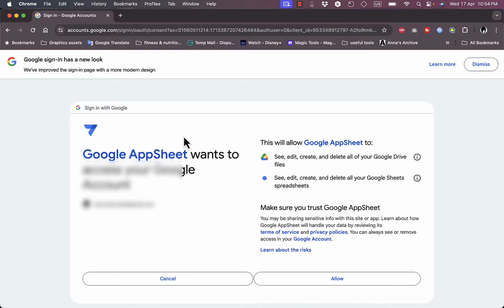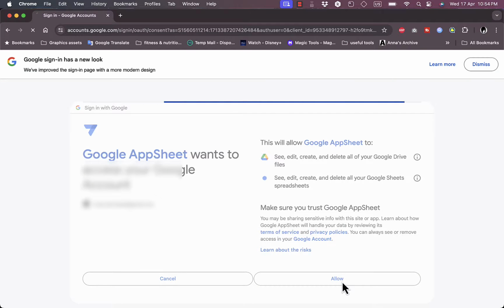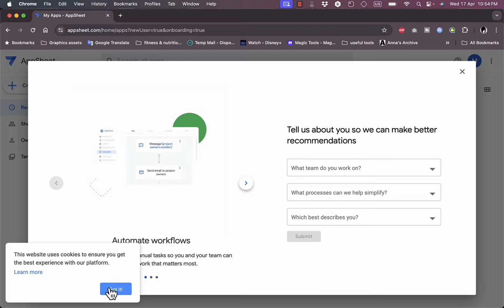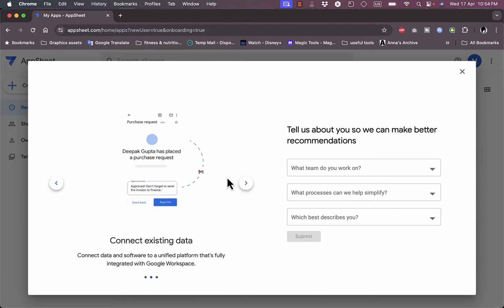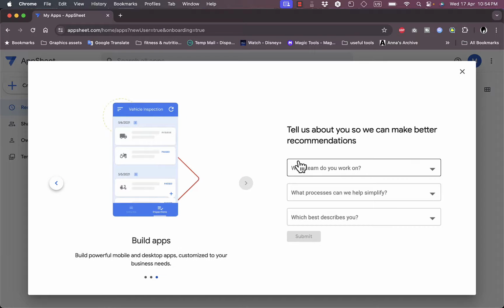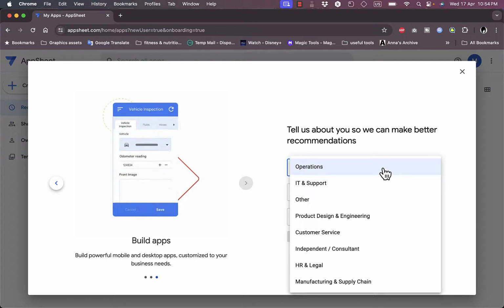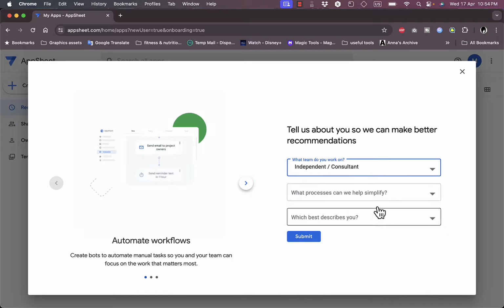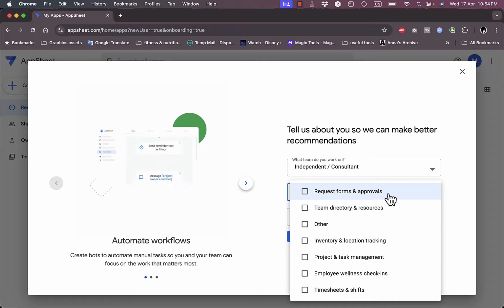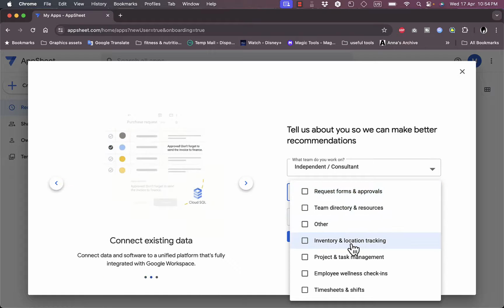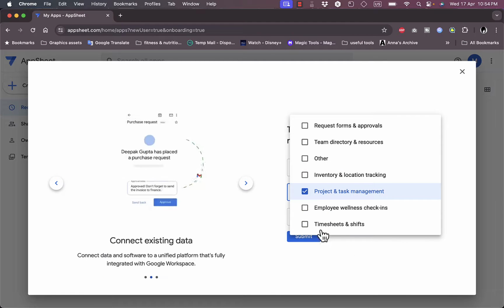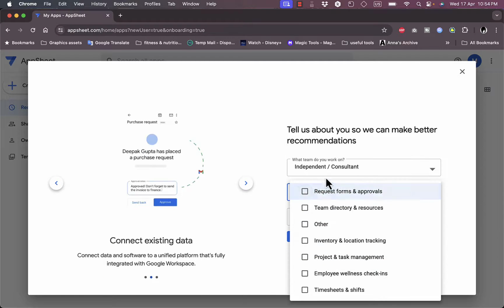And now they tell me that there are some permissions that I have to allow AppSheet to access. So I'll click on Allow here. And here they'll ask me some questions in order to give me better recommendations. So here, what team do you work on? Let's say I am an independent. Okay. What process can we help you simplify? Let's say project and task management. And of course, you can change these settings later.